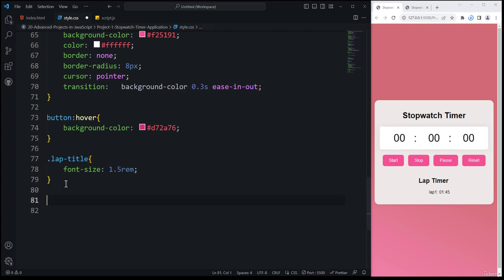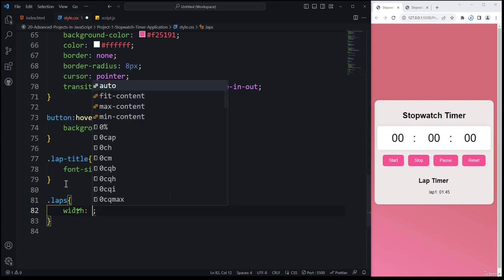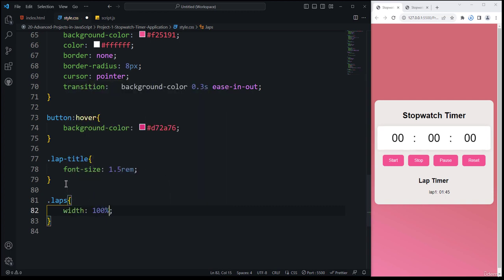Okay, and after that we need to provide the code for the laps. Inside of the laps, we need to provide the width of 100%. Ctrl+S to save it. Now you can see the content is actually shifted to the left of the screen.